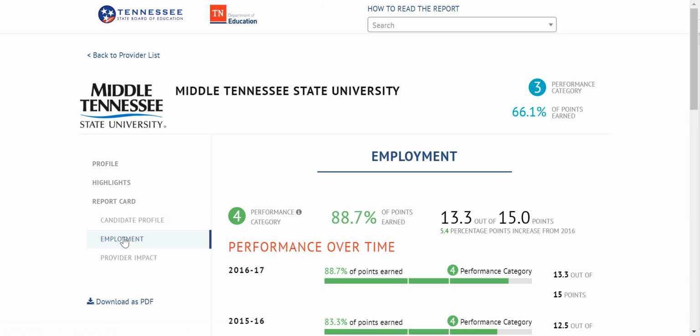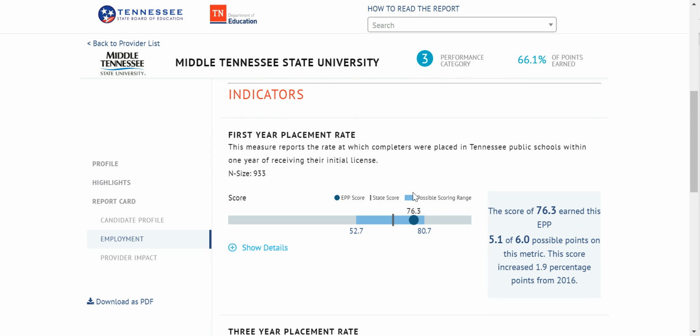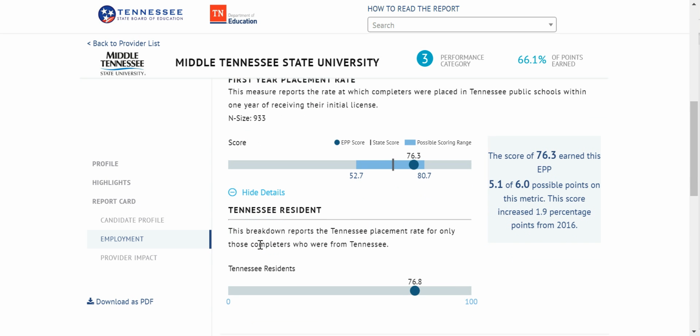There are 3 indicators within this domain, and to find information on placement rate, you can look at the first indicator, which is called the first year placement rate. This tells you how many completers from this education preparation program were placed in a Tennessee school within 1 year of receiving their initial license. To see more details, you can click on the Show Details section that has the placement rate shown for only Tennessee residents. Since some programs draw students from out of the state, this metric might give more relevant feedback to these types of programs since many students choose to return to their home state instead of teaching in Tennessee.